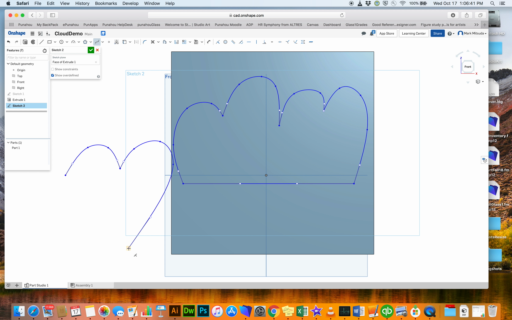And then I would just go and start another one here. And then I would join it here. And then I would have some kind of heart-shaped guy here. Okay. All right. I'm going to go ahead and turn off my spline tool.